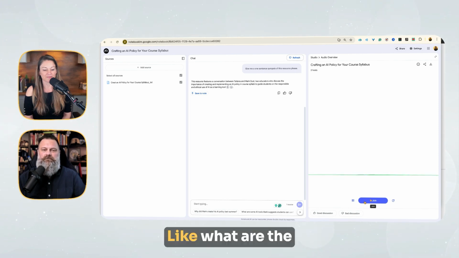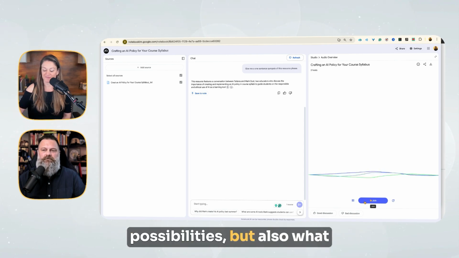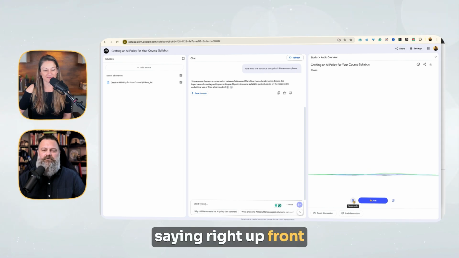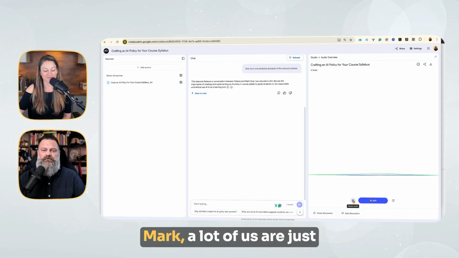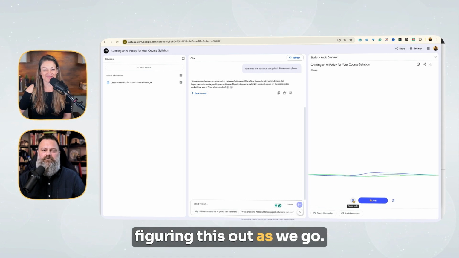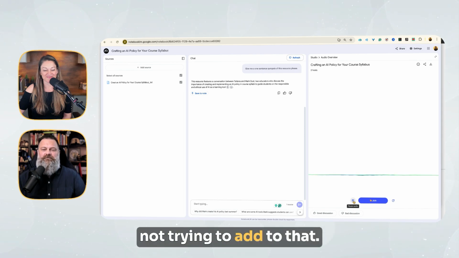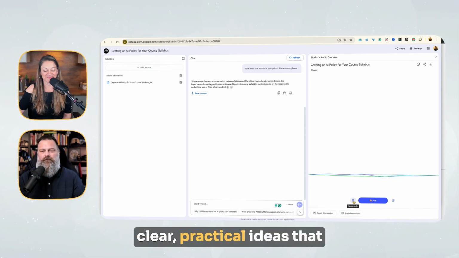Like, what are the possibilities, but also what are some of the challenges? And I think it's worth saying right up front that, like Tatiana and Mark, a lot of us are just figuring this out as we go. Totally. It can feel a little overwhelming. So we're not trying to add to that. We want to give you some clear, practical ideas that you can adapt to your own needs, your own situation.